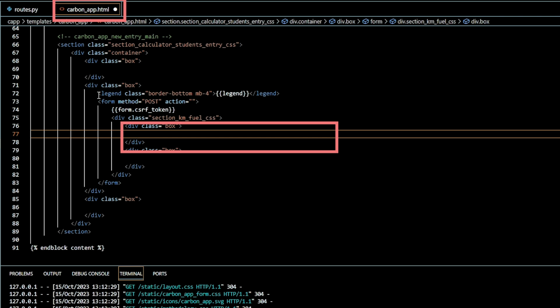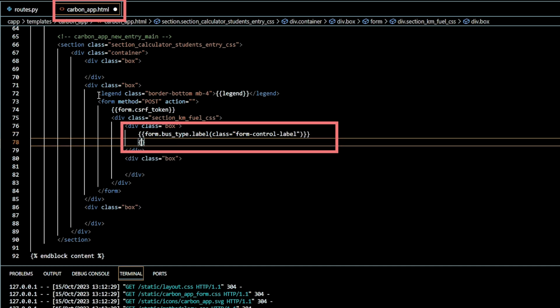The first thing that we are going to introduce in this form is that we are going to allow the user to select the type of fuel, bus. This is form bus type, and we take the label, and we are going to have a class of this. It is going to be a class equal to form control label. Okay, this is going to be the label, and now we have to introduce the different choices that we introduced in the previous video.